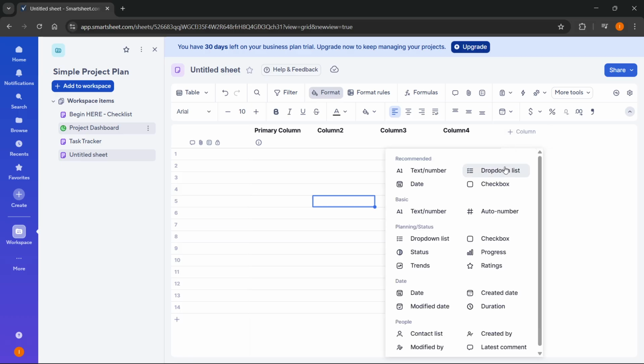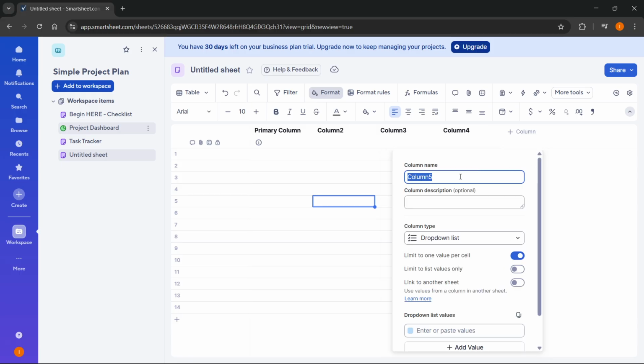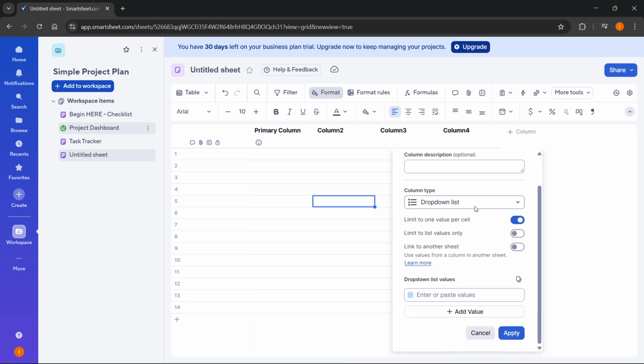And then when you do that, it's going to give you an option of a drop-down list. Click on that, and then here you can just give it a name. I'm going to name it drop-down over here. You could also add a description. I'm going to ignore that because it's not necessary. It's optional. And then here, make sure the column type is drop down list. And then I'm going to do a limit to 1 value per cell. Of course, you can do that or not. It's completely up to you. And then you could set these settings here according to your own preference.